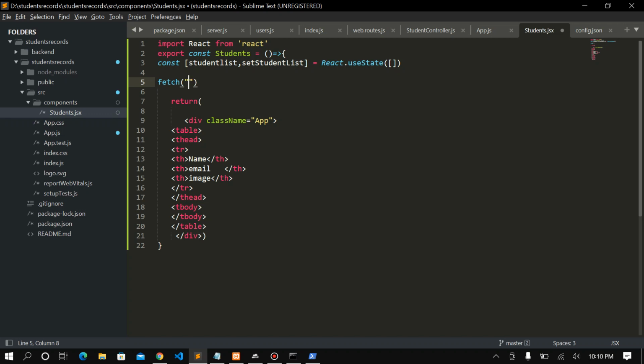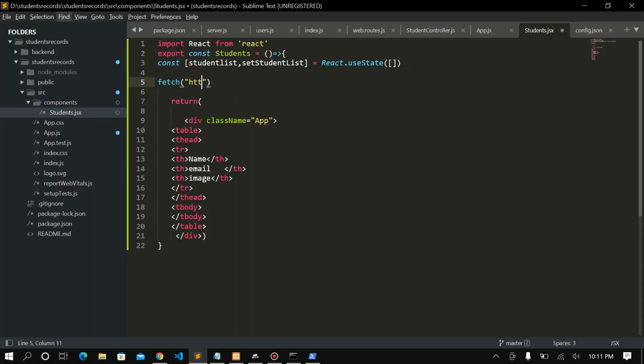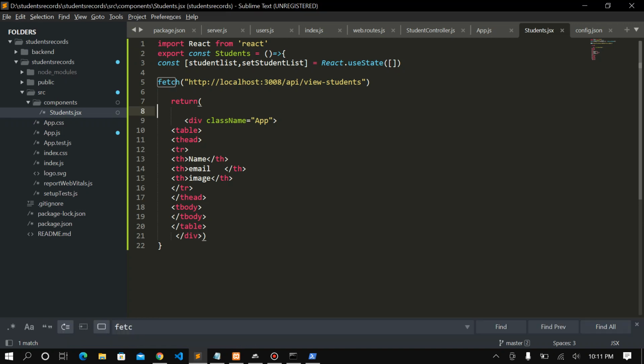So our URL, which was localhost and the port on which our backend is being served, that is 3000. We can copy the whole URL from here and just paste it here, and so complete our fetch request.